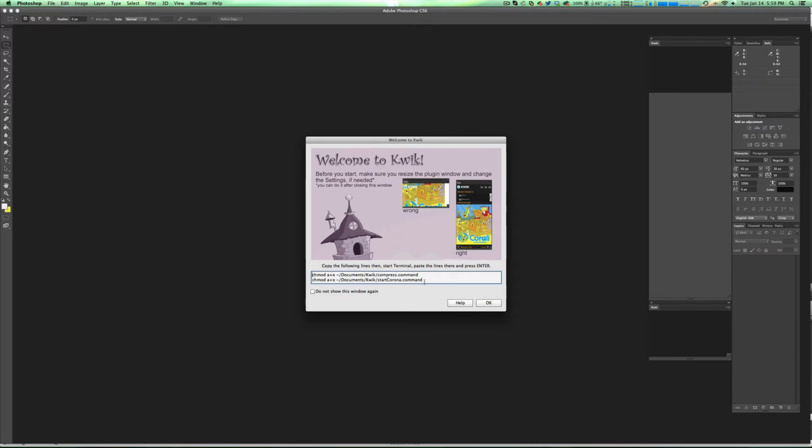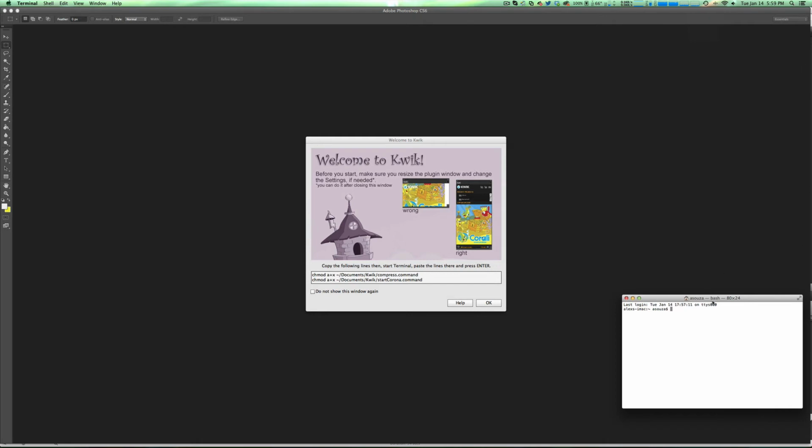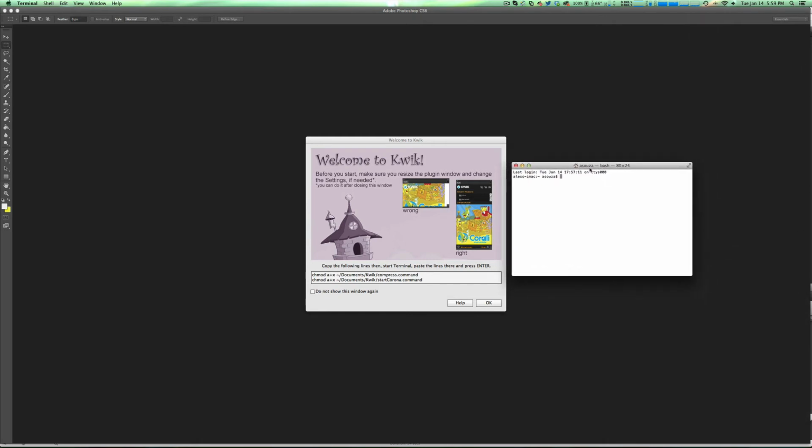So copy the following lines, copy this, copy, and then we have to start terminal. If you don't know how to start terminal, all you have to do is to come here in the search and search for terminal. When this window appears here, all you have to do is to paste the two lines and hit enter. And this is everything that you have to do on a Mac to set up Kwik properly.